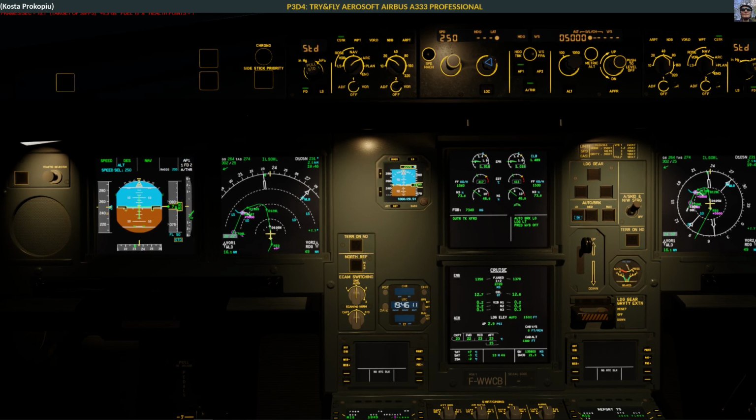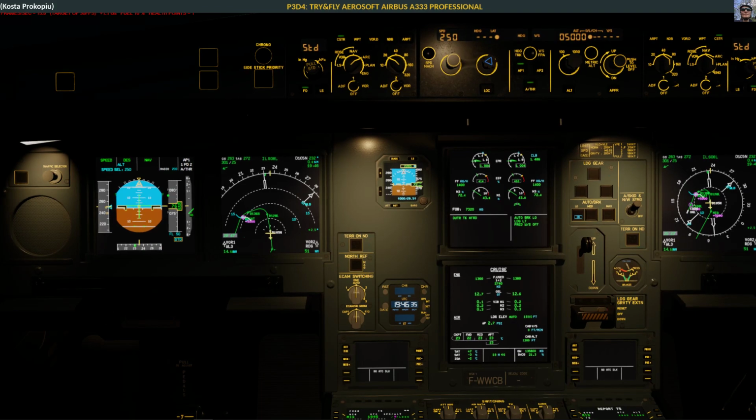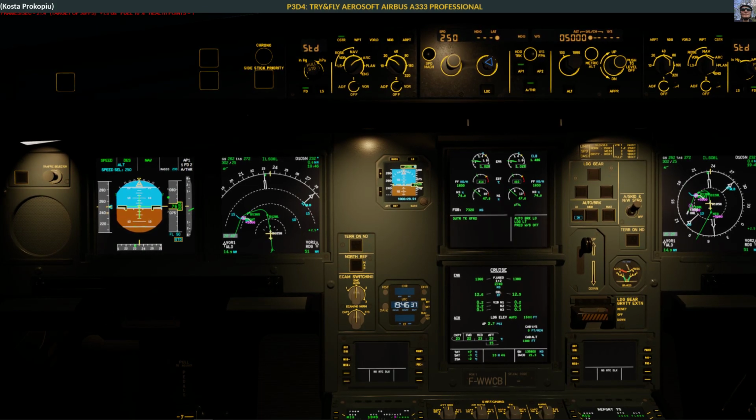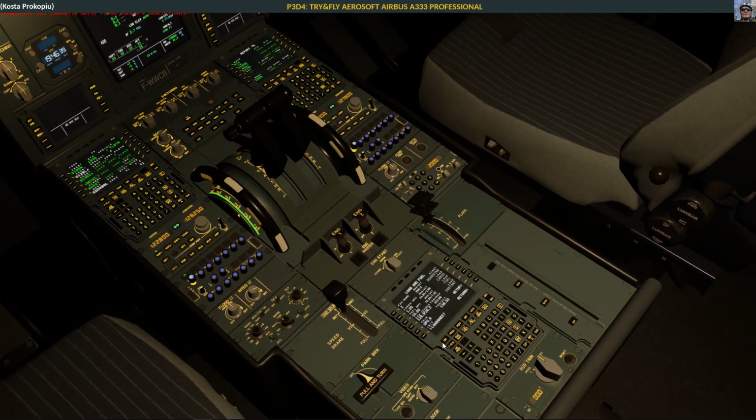Yeah, descent checklist. Briefing confirmed, ECAM status checked. Seatbelts, yeah, they're still on. Baro, well, not yet. We haven't reached 5,000 yet. Decision height is 200, and the engine start selector will remain in the normal position. We have dry weather. Well, actually, we have rain. Yep.